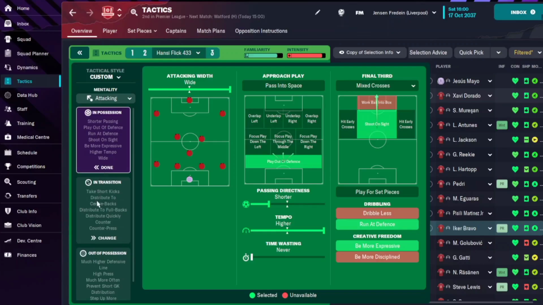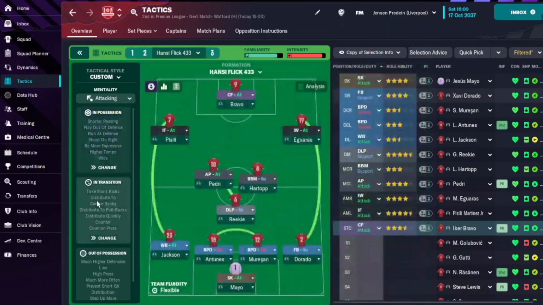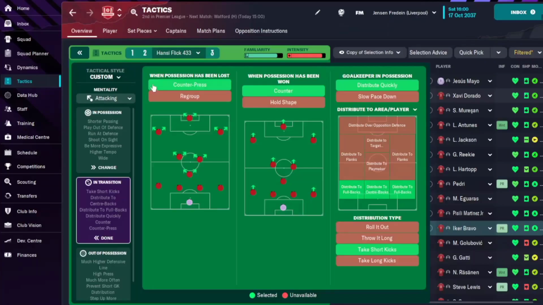Okay, so that's that. For now, we'll move to the in transition aspect. When the opposition has lost the ball, we counter press. Why? Because we want to win the ball as high as possible.